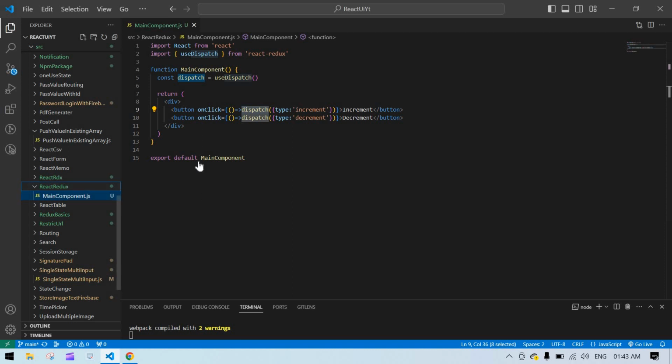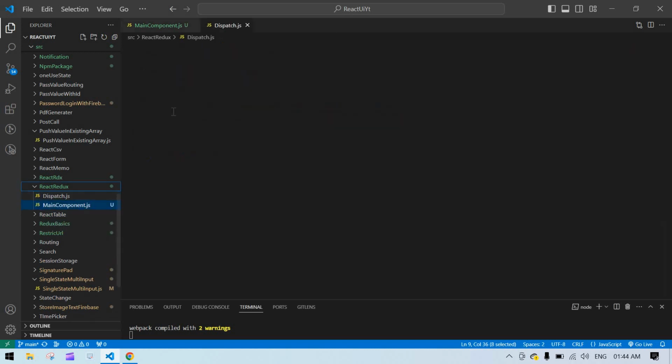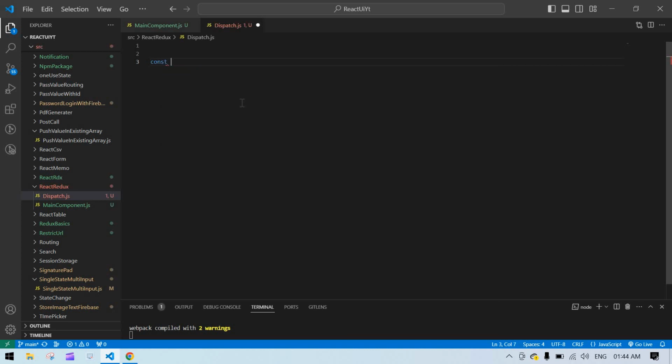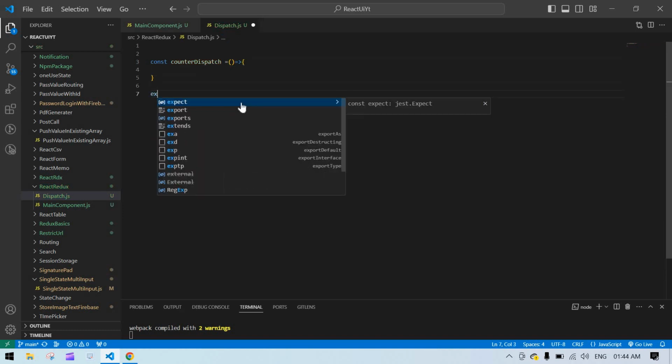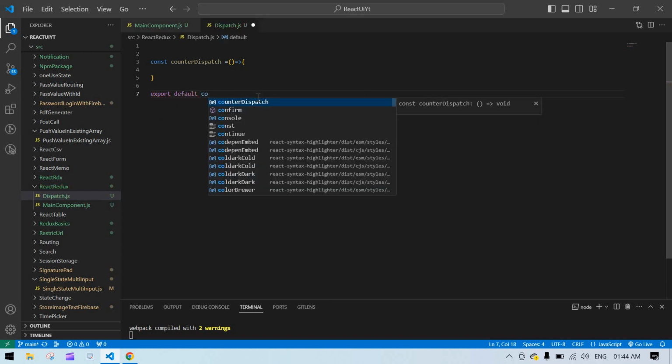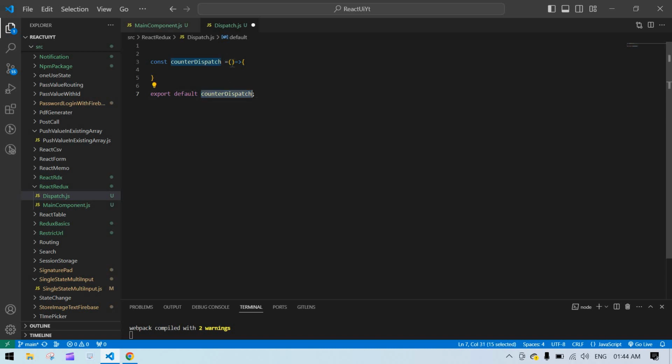I'm going to create a dispatch. So I'm going to create one folder. Its name is dispatch.js, and here I'm going to create one arrow function for dispatch. Okay, counter dispatch, and after that I'm going to export this default and counter dispatch. Yeah, this is exported, and inside the counter dispatch we are going to create one state.